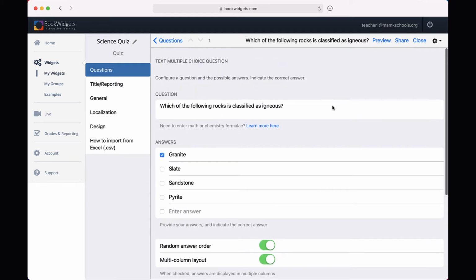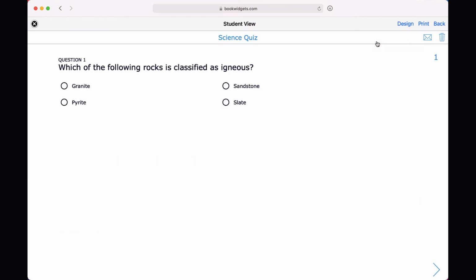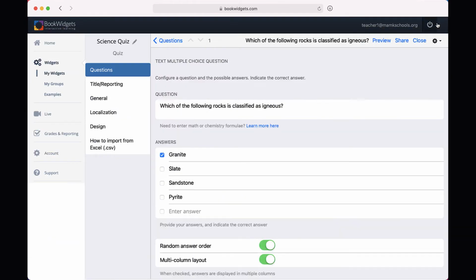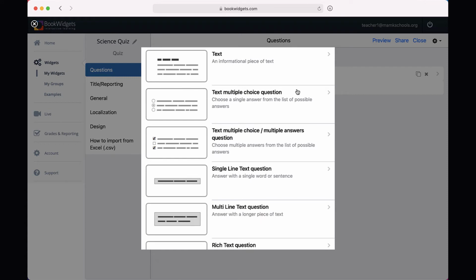At any point, I can preview the question by clicking on Preview, and it will show me what the student will see. You can tell it's pretty straightforward and pretty simple. I'm going to go back and add a second question. And this time, let's have students label a diagram.